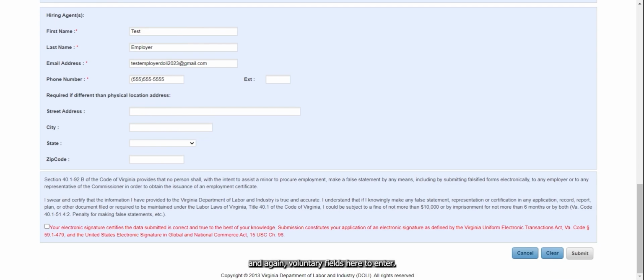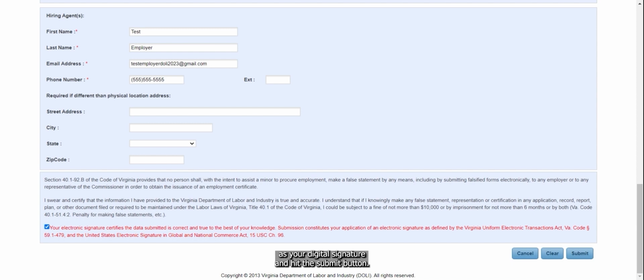And again, voluntary fields here to enter if your or the hiring agent's worksite is different from the worksite where the youth will be working. Once you've entered all the information for the application, you'll just need to check the box at the bottom as your digital signature and hit the submit button.